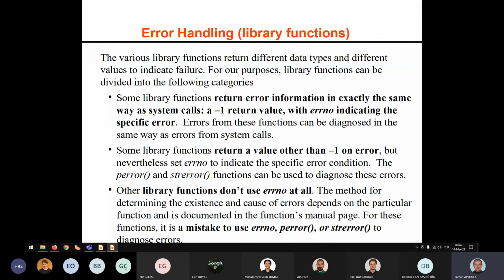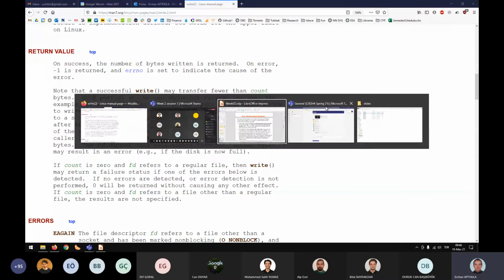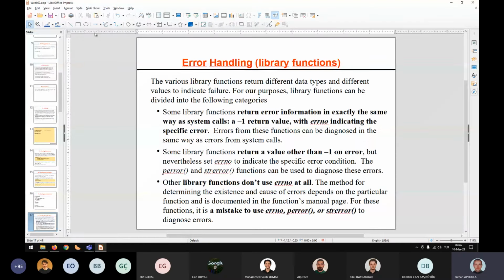Some more error handling. By the way, which slide are we on? Just in matters of organization, we are at number 17. Okay, that's good.